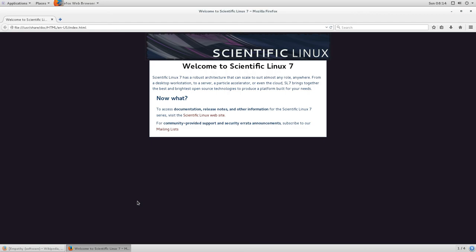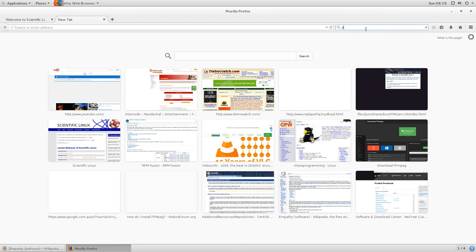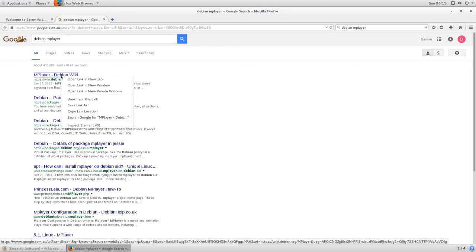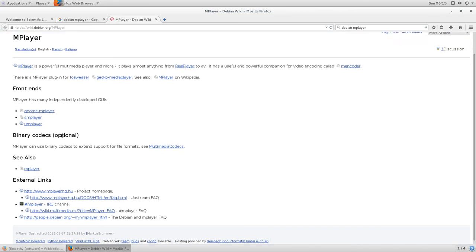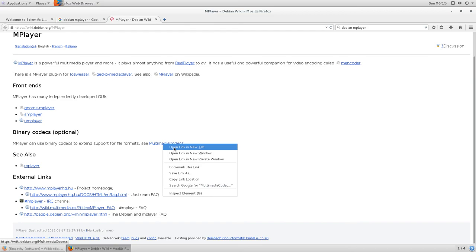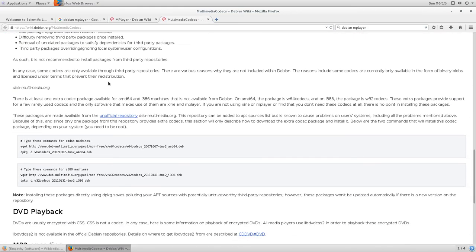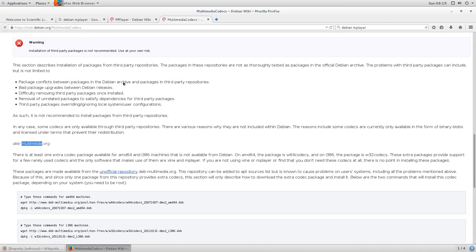Even Debian, which is an American-based distribution, has the likes of VLC, which relies on those libraries, and most likely, I think, does have MPlayer. Pretty sure it does. If I go here, Debian MPlayer, pretty sure it's going to come up. Yeah. So, there you go. Multimedia codecs, and you can get all that sort of stuff from Debian Multimedia, I suppose.